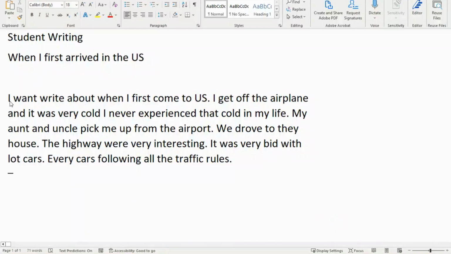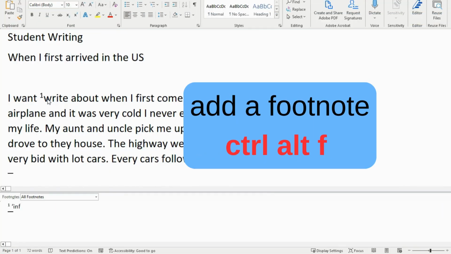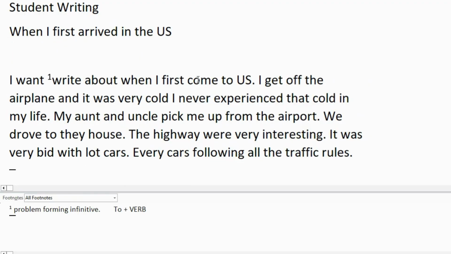Let me give you an example of what my system looks like, and then I'll show you how I set it up. So first, if I'm looking at this student's writing, I see I want write, and I can see, oh, they should say to write here, which is a mistake with forming the infinitive. So I am going to put a footnote there, and I'm going to type an apostrophe plus INF. And at the bottom, you'll see it will type out problem forming infinitive to plus verb. Let's move on with this student's writing.